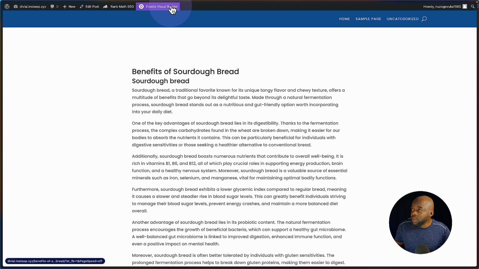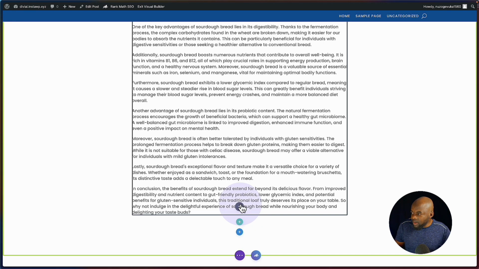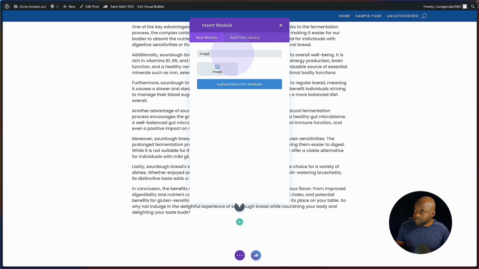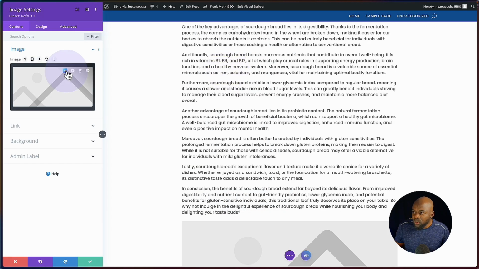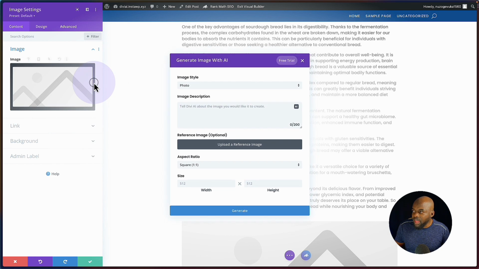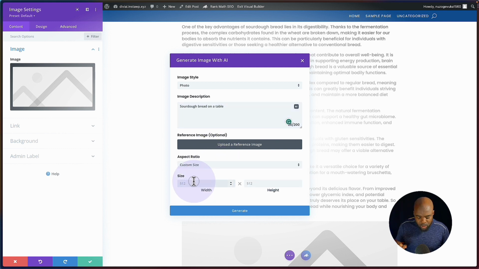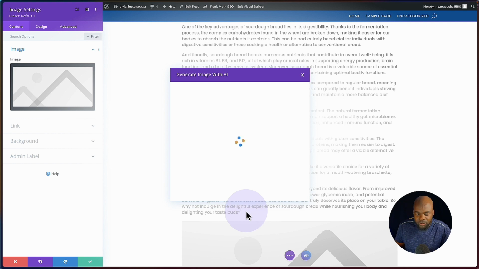So to add our images, you want to click on Enable Visual Builder. Now I'm going to click on this plus button, search for my image module and then select it. I'm also going to use Image AI here, Generate with AI. This is a photo, and this is sourdough bread on a table. How about that? Now I'm going to say aspect ratio. In fact, I'm going to go to custom size, and I'm going to go with 1280 by 720. So that's the size I want for my image. I'm going to now click on generate.